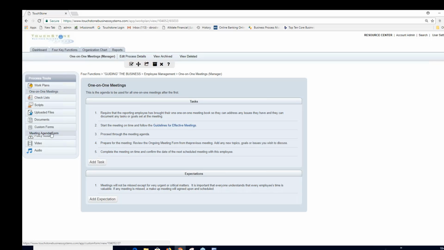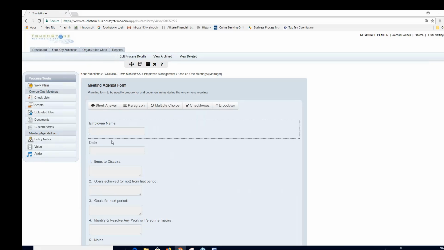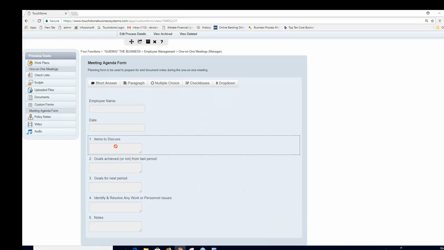There's a form inside this process where you can put items to discuss, goals achieved, goals from last period, things to resolve, notes. The manager can fill out all that information. It's like you're preparing the agenda, and save it back to Touchtone, and then call it up before the meeting. You can print it out if you must, or you can have it on your phone or on your computer and look at the agenda and go through it. So this is, again, just about stopping for a minute and communicating with the employee.